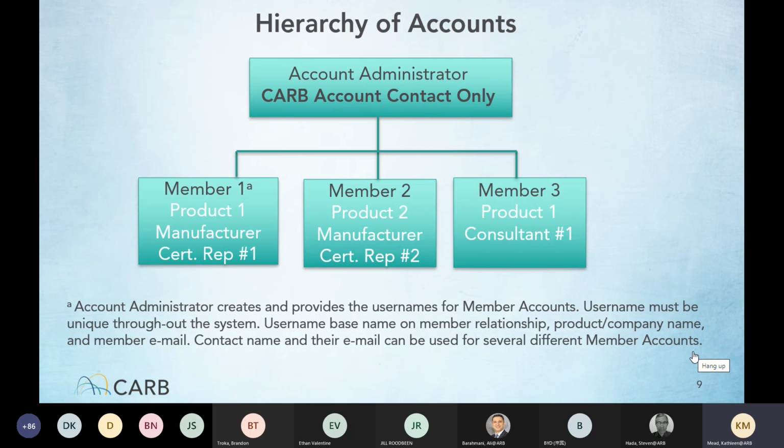An account administrator can add several users through the creation of member accounts, which will be demonstrated later in this presentation. The creation and deactivation of these accounts is the responsibility of the account administrator. So it's important to choose the right representative for your account administrator.